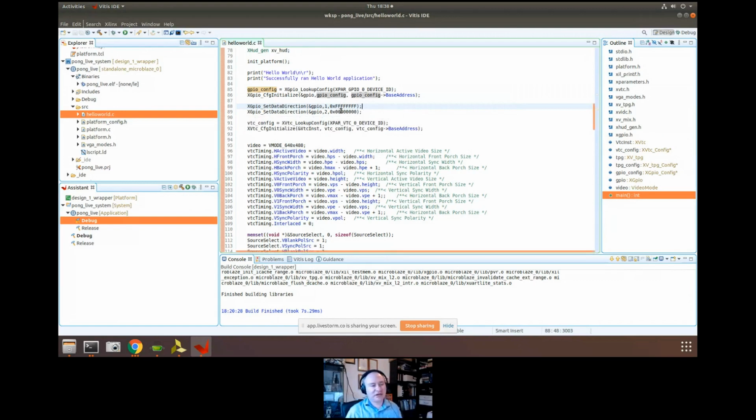Channel 2 is an input channel. So we're configuring: channel 1 drives the switches, so that's an input channel. Channel 2 is the output because that's driving the 7-segment display. So that's all set to zeros.